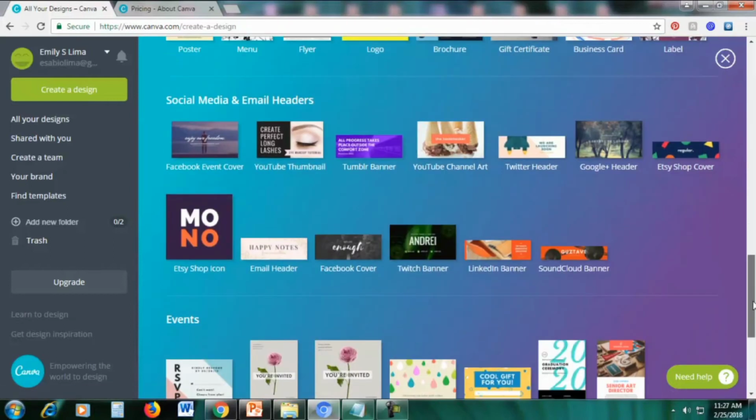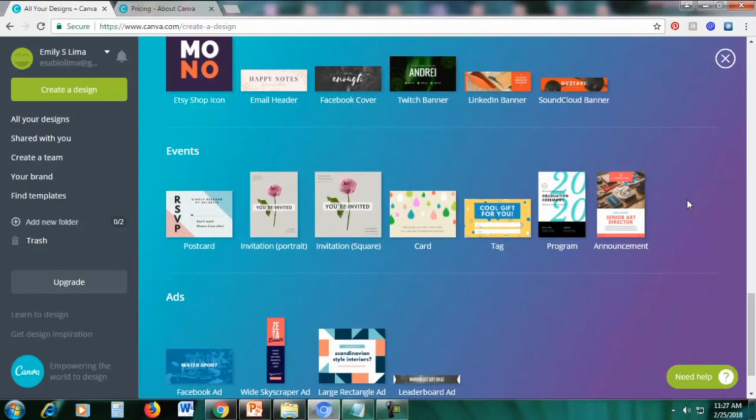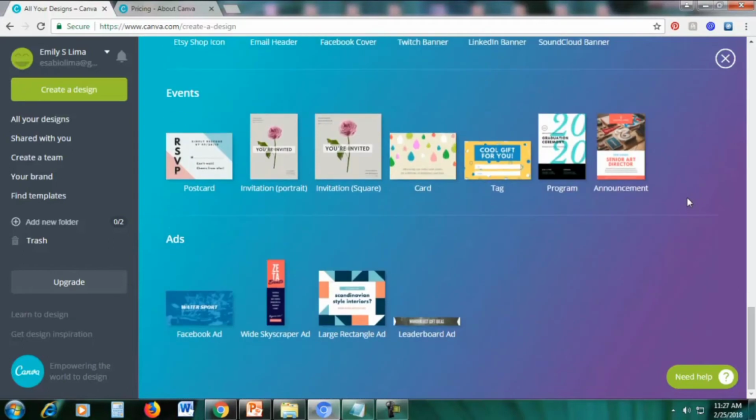If you're into social media, there are also some graphics for you, such as Facebook event covers, YouTube thumbnails, Tumblr banner, YouTube channel art, Twitter header, Google header. And if you have a shop on Etsy, then you can also have an Etsy shop cover. As you can see, there are many different types of graphics you can create using Canva, and you can create almost any graphic.